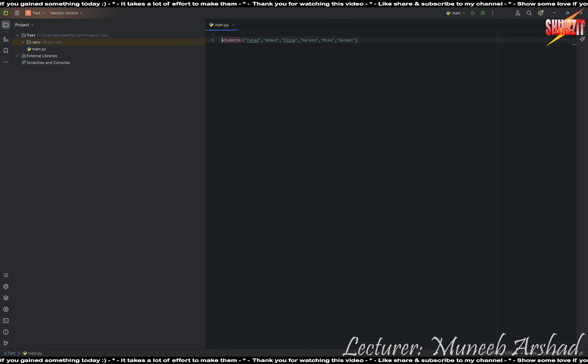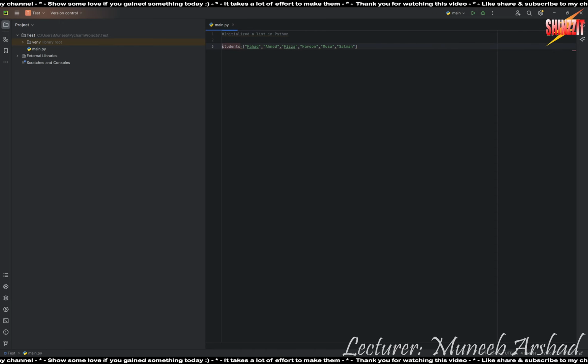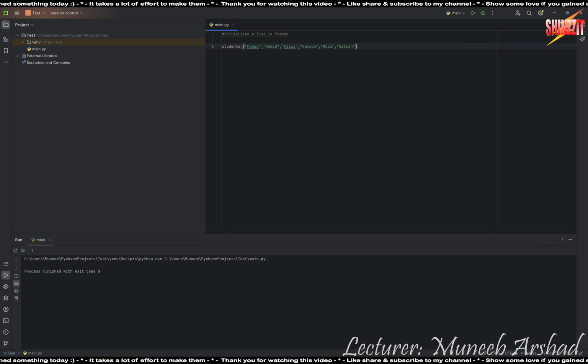So what we have done is we have initialized a list in Python, right? So this is how you do it. If I press Shift F10, that won't produce anything. Why? Because only the list is being initialized. There is no output command.